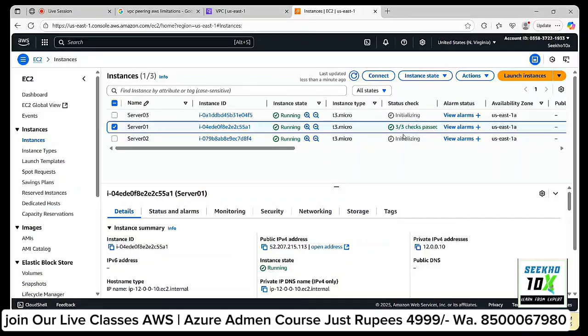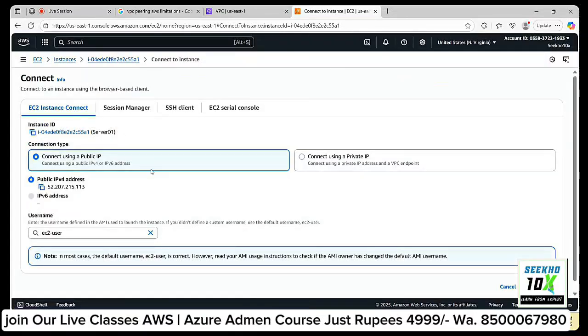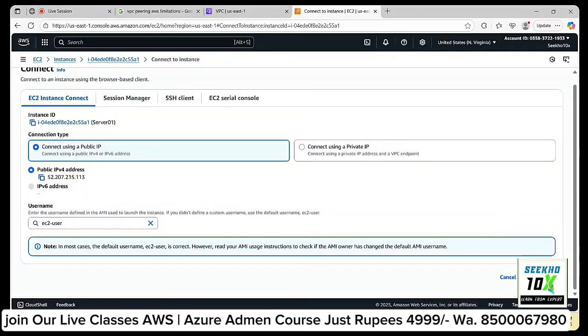My first EC2 instance already got connectivity, got a public IP address, and you can see the private IP address. It's from the 12 series. So let me connect to my server 01. Say connect.